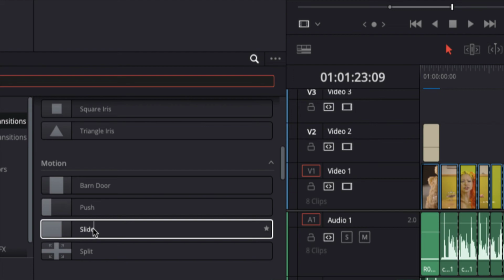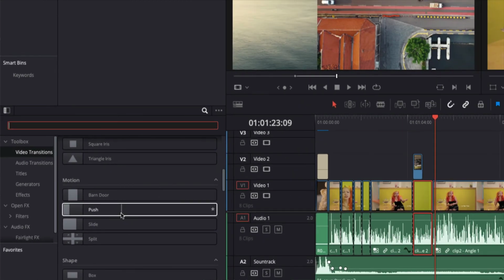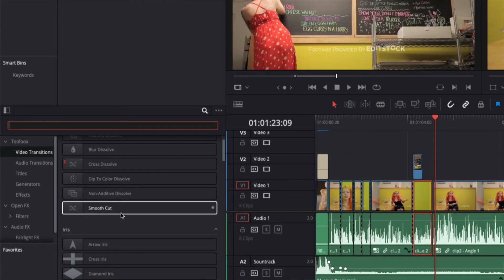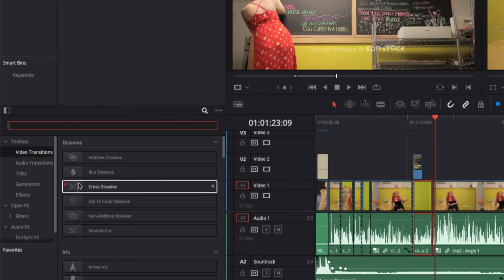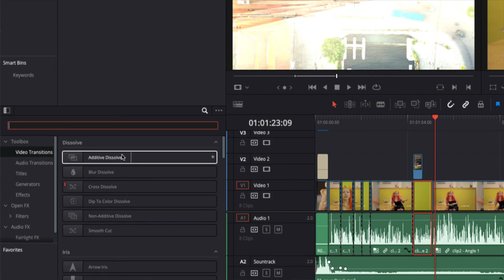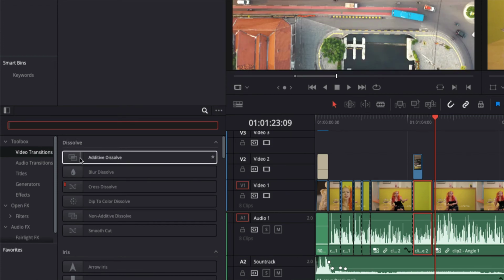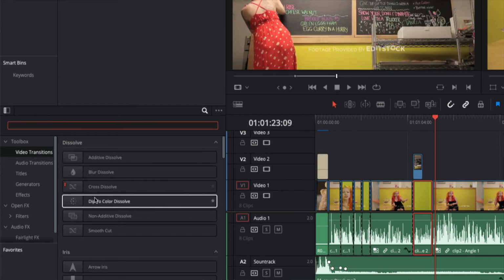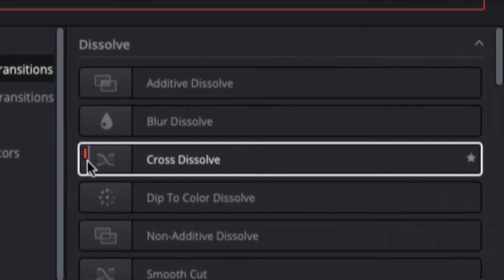You're not George Lucas. You're not making Star Wars. He used all kinds of pushes and slides and quad splits in his movies. They're his. He owns them. Additive dissolves are pretty funky looking. They're kind of cool. But cross dissolve has a little red dot beside it because it is so important.